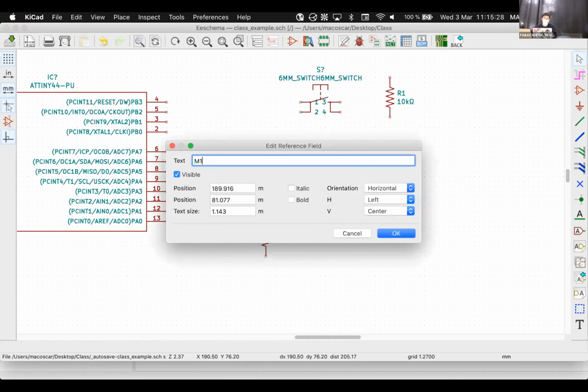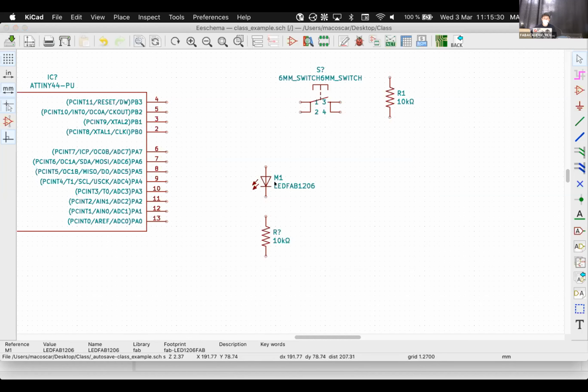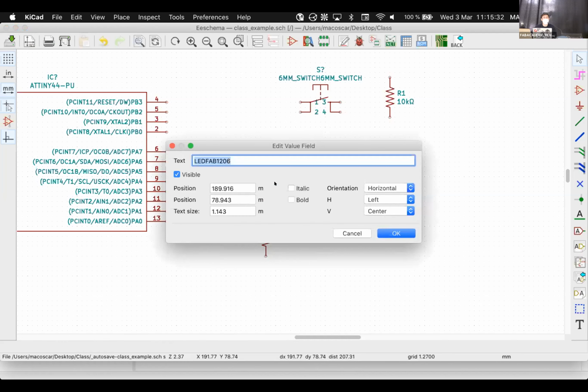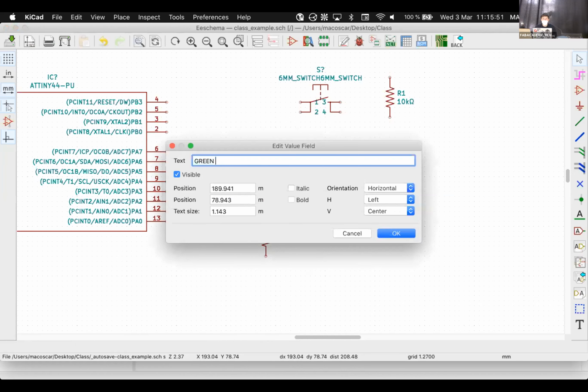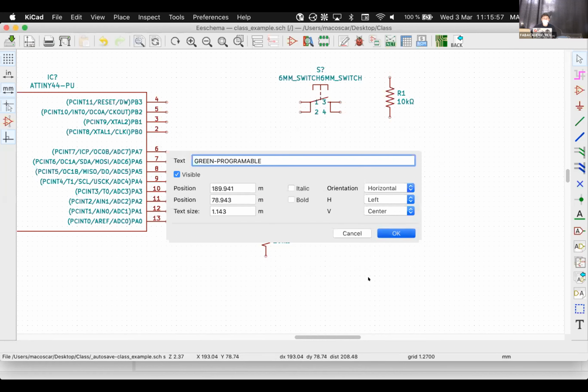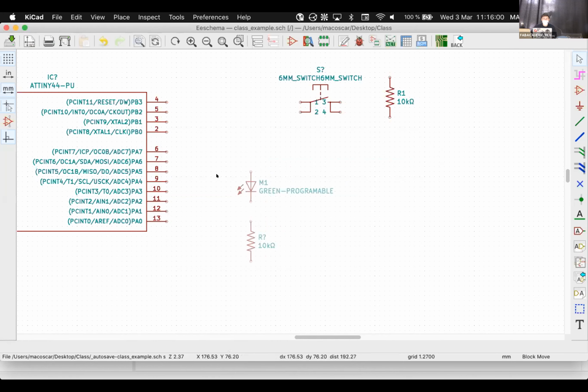I like to put, I don't know, M1 here, and what color do you like the LED? Do you want it red, green, blue? Green? Good, green. Actually, it doesn't mean anything. It's the same as the value of the resistor. We will have to pick it afterwards, but for now, we know that this is a green LED, okay? You could also say here that this is, for instance, whatever you want, programmable. And I'm gonna add another one.